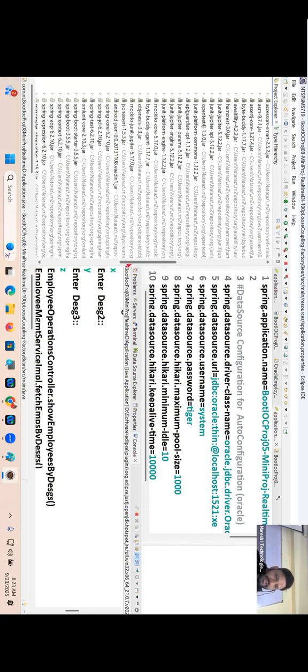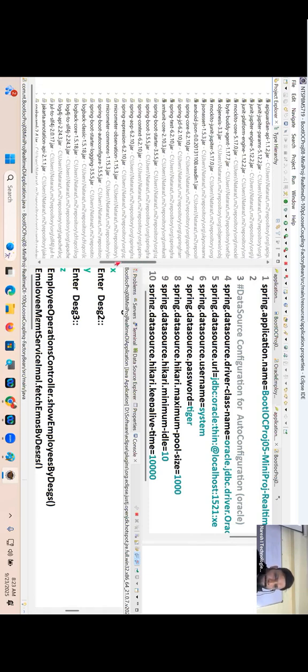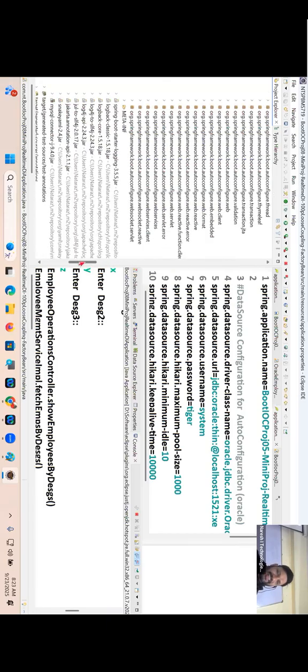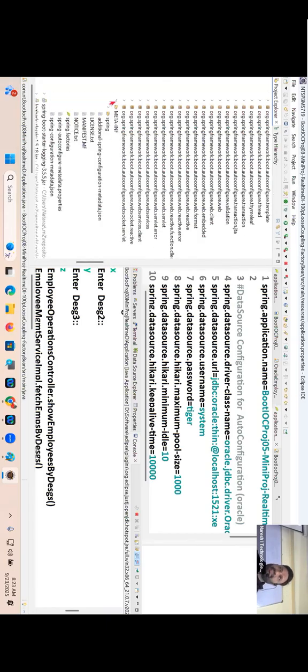First of all, what should I prove? Maven dependencies: spring-boot-autoconfigure jar. The spring-boot-autoconfigure jar is there now, guys.